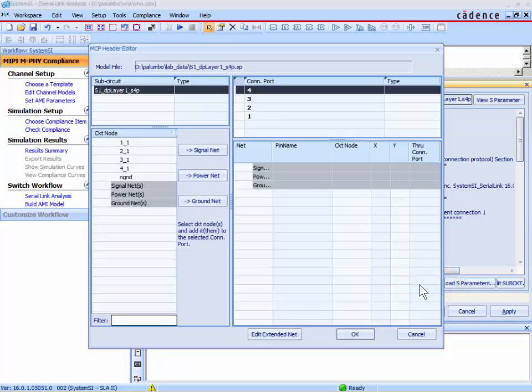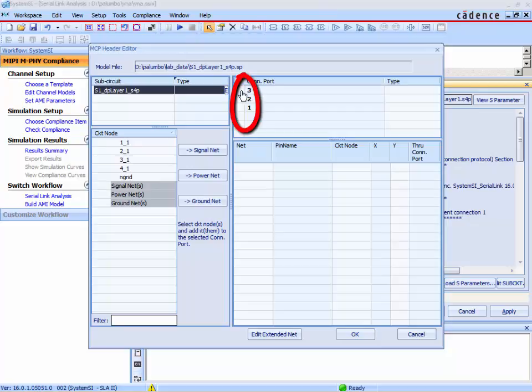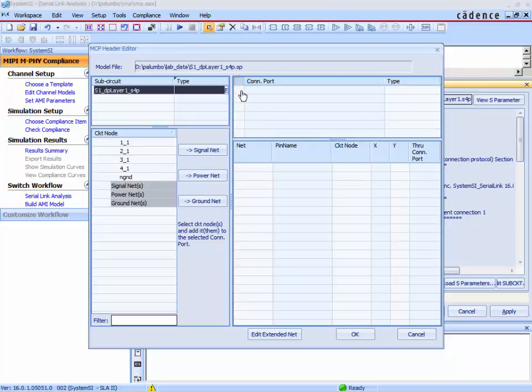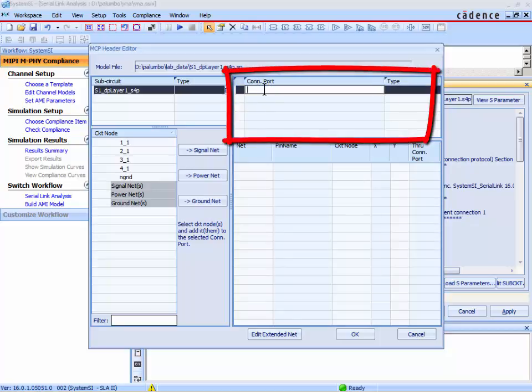In the MCP Header Editor, we see 4 connection ports. This S parameter model was for a differential pair, so we have 4 ports, but we want only 2 connections. So we'll delete the 4 existing connection ports. And we'll create 2 new ports, one called left for the left side of the block, and one called right for the right side of the block.